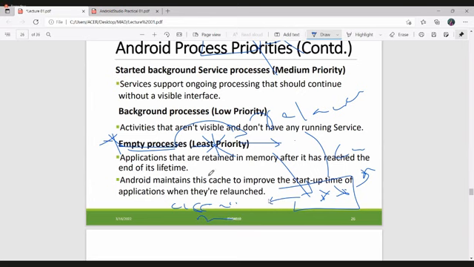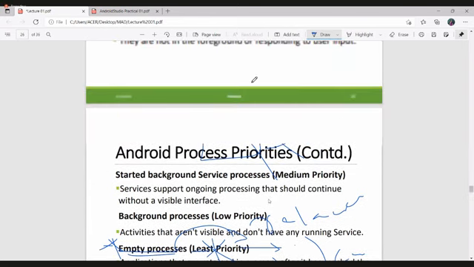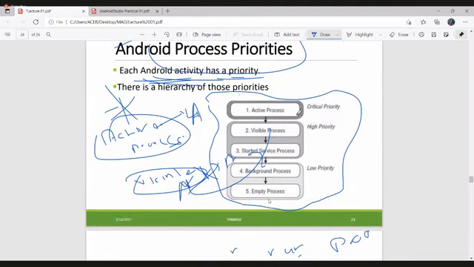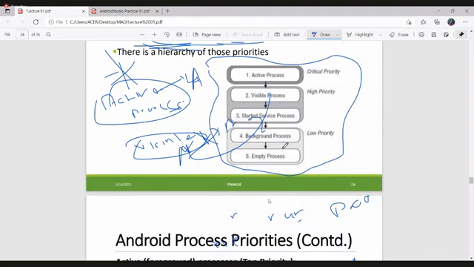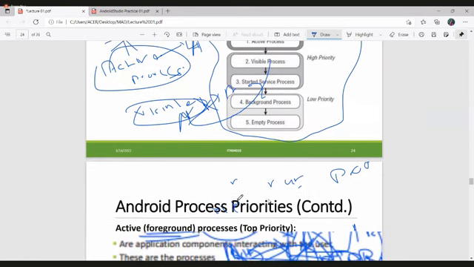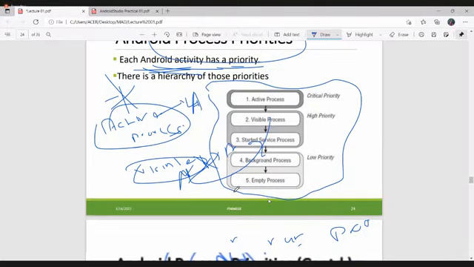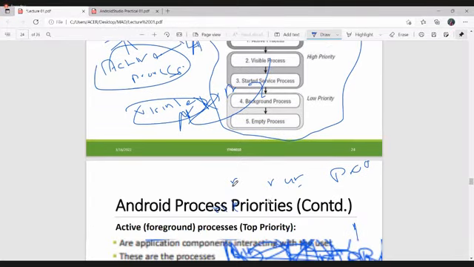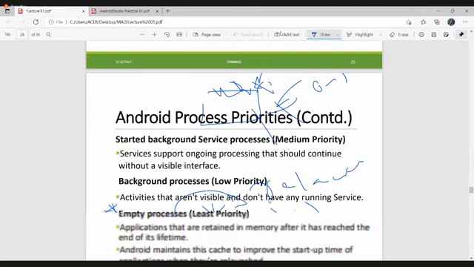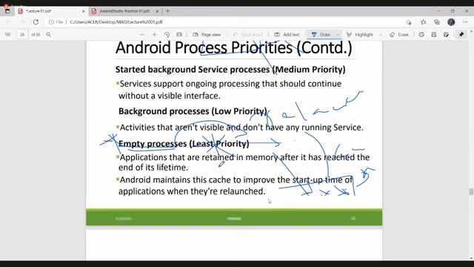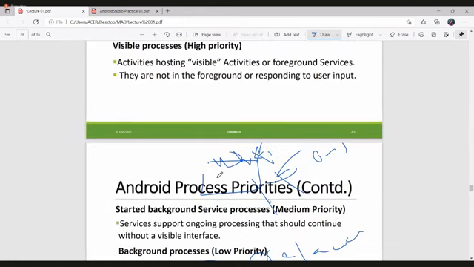So these are the main processes and the priority levels. The active process has a critical priority. The next one is the visible process, then the started service process, the background process, and the empty process. So these are the main things about Android process priority. And we already discussed processes.